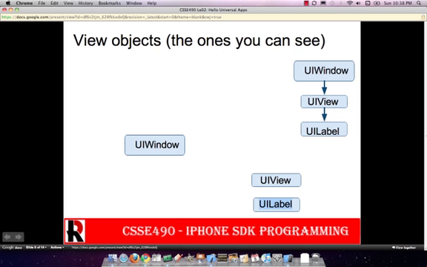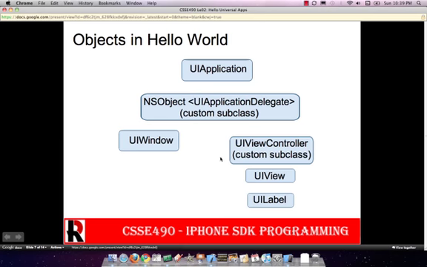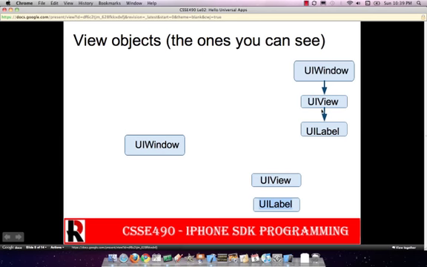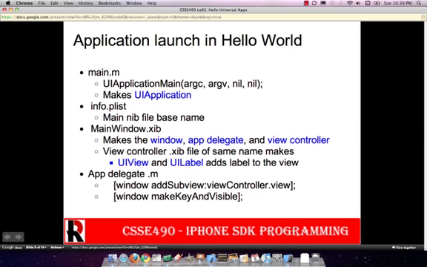Each of these objects has to be created, and each of these objects has to become a subview of the bigger one. So the UI window is automatically visible, so we're going to have to add the view, and then the view has to add the label. Let's look at how the magic happens. How do these 6 objects get created, and how do the 3 views get added in the view hierarchy?